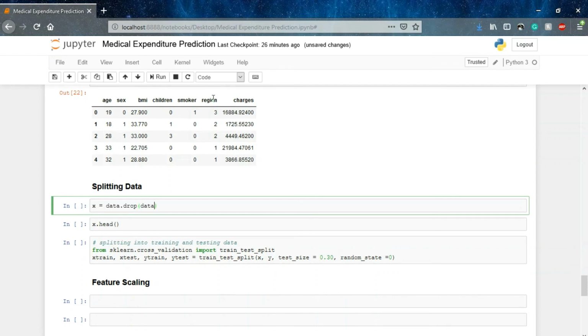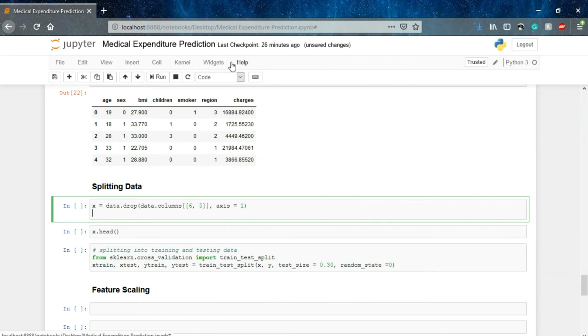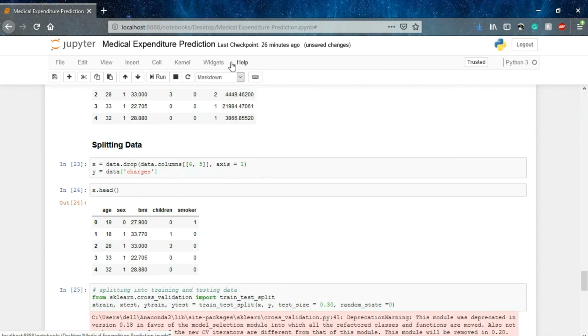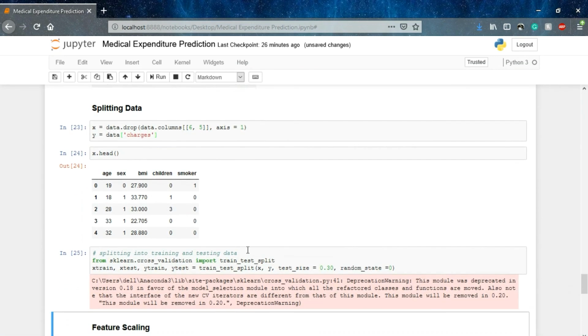So we'll say data dot columns, then mentioning the data, 6, 5, and then we have to mention the axis. Okay, and then we have to prepare our output. So our output will be data, and which column do we require, that is the charges, right? So that's our input and output. So that's our input values. Okay, and now we'll split our data using the train test split model in the ratio 70-30.